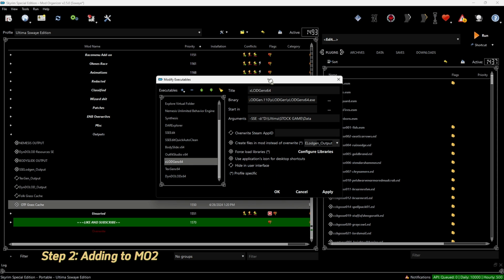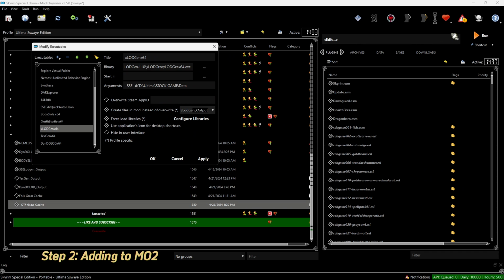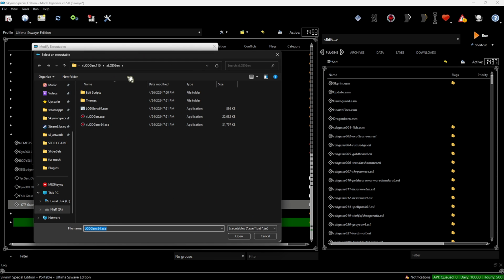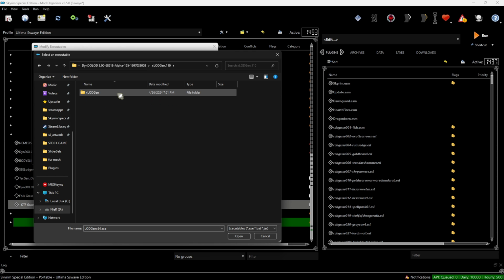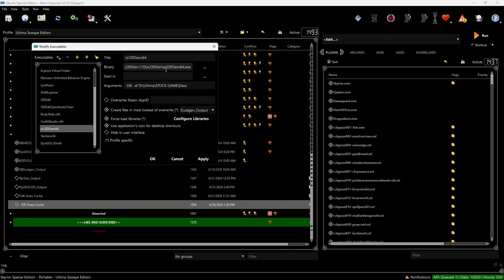Alright, so now we're going to be coming to Mod Organizer. And you're basically going to come up here and select edit, and then you're going to press the plus sign and you're going to call it LodGen. There's going to be a section called binary. We're going to click the three dots and go to wherever you put it. So for example, mine was in my D drive, DynDOLOD, LodGen, LodGen again, and then there's my executable. I'm just going to click that and I'm going to press okay.